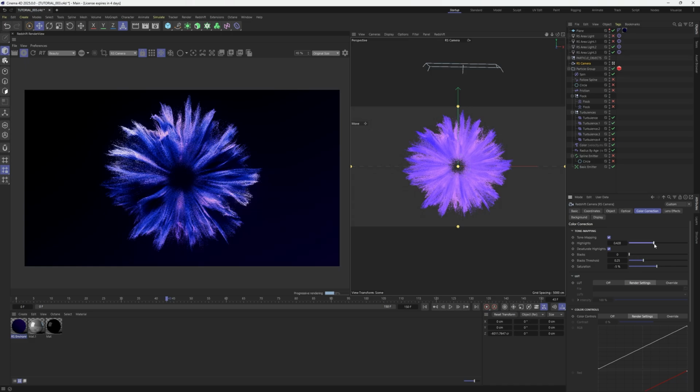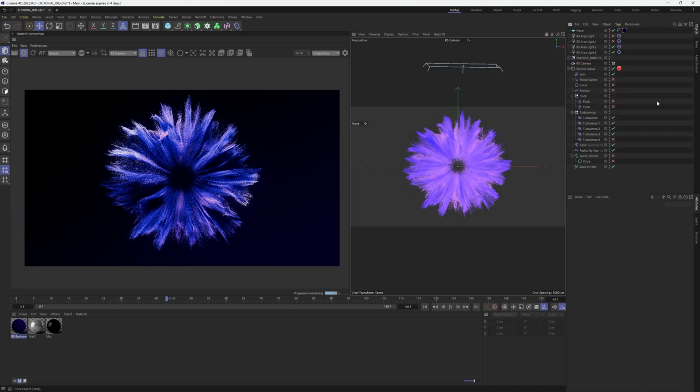A couple more things: we can bring back some of the highlights maybe, make it pop a bit more. Saturation. Go over the top. You could go lower with it. I do like having some more of those dark areas in it. But yeah, pretty much it.